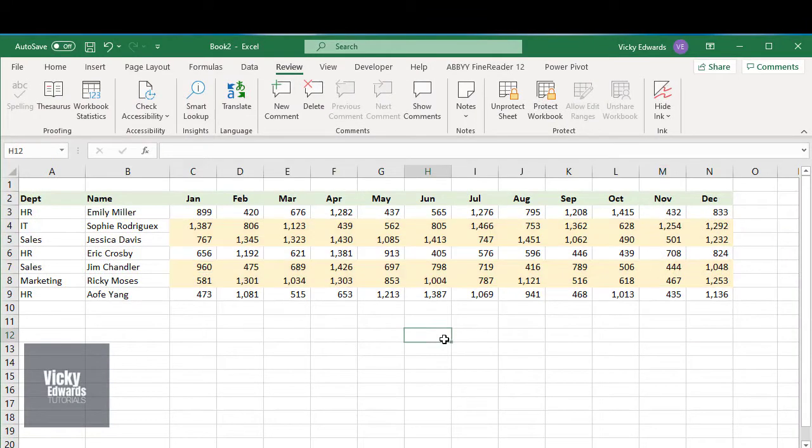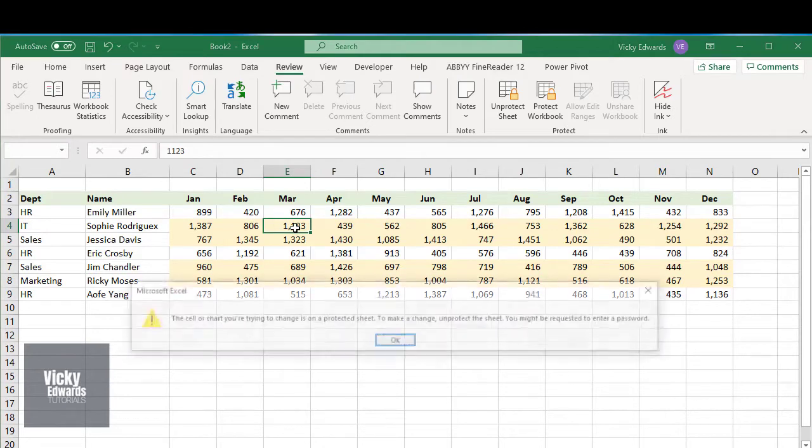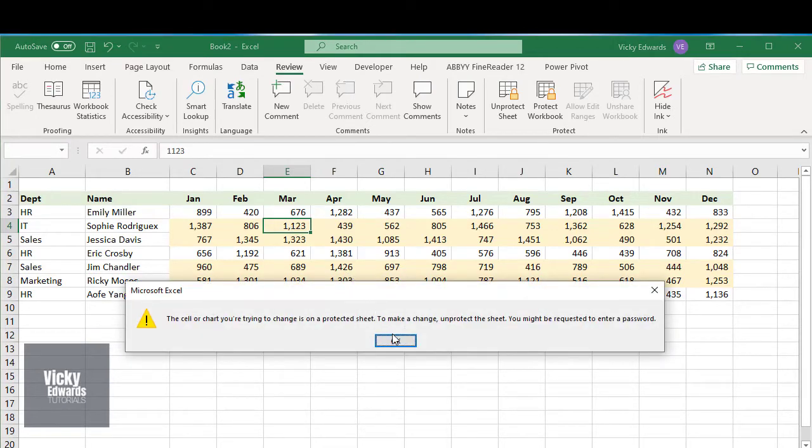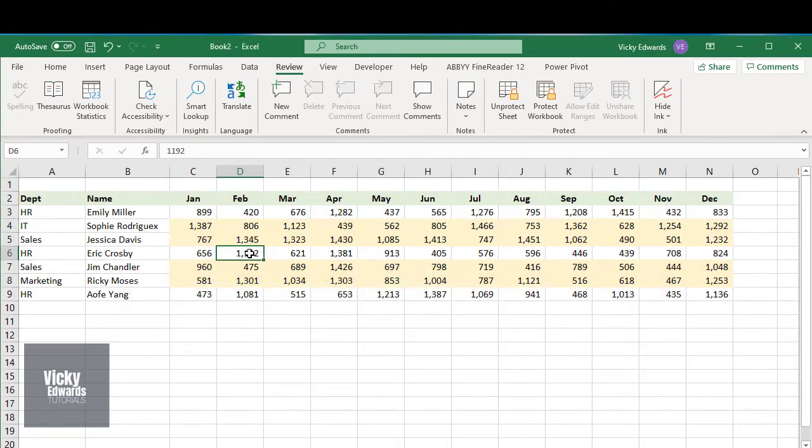Now, if we try and edit the cells we've locked, a warning message appears, prompting us to enter a password. The other cells can still be edited.